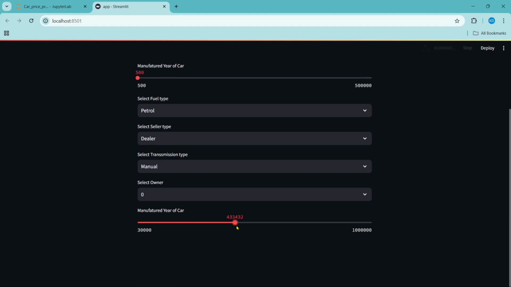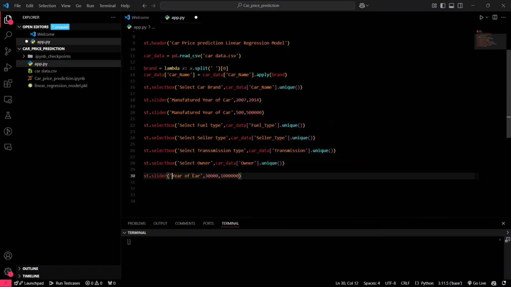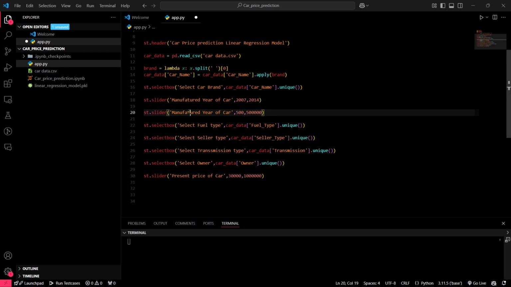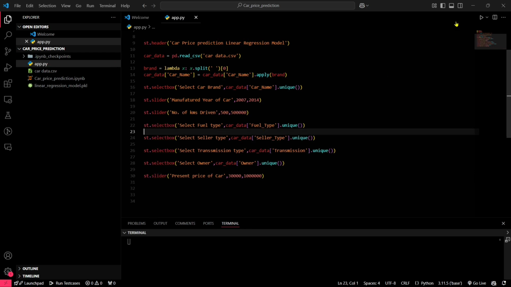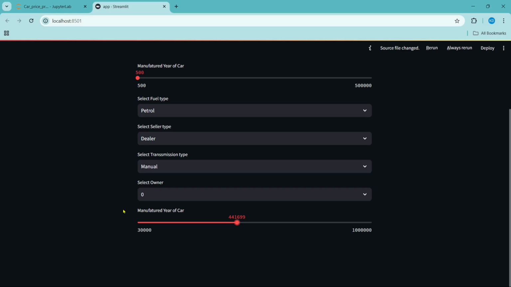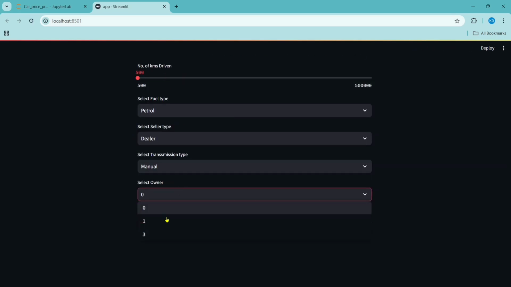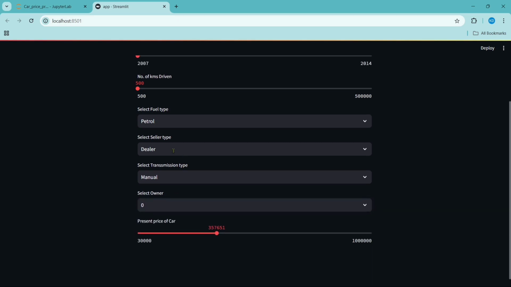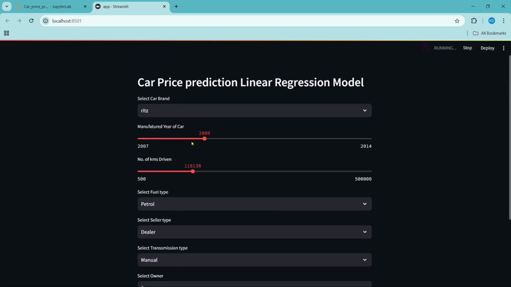So if you see here, manufacturer. Oh, okay, I have to change the headings also. Present price of the car, right? I've changed for everything except this. Again, this is kilometers. Save it. Let's see now. So present price of the car, here it is. Select owner 0, 1, 3. There are only 3 types. And then dealer, individual or dealer, manual or automatic, and then petrol, diesel, CNG, and number of kilometers driven, manufacturer of the car, and then car brand. We have all these attributes.